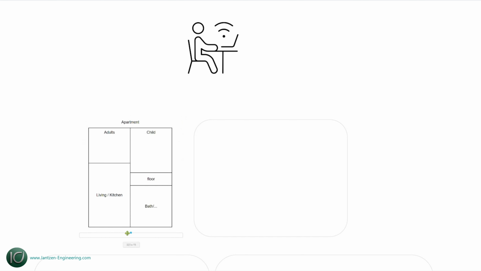The first part we take care of is of course the space. What do we have available in our current apartment? You see now a basic representation of one.